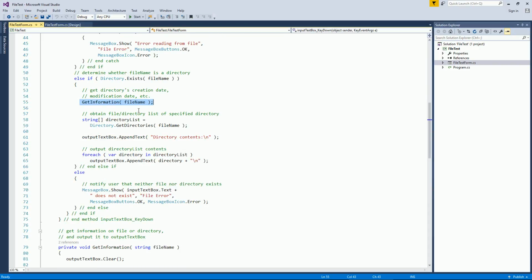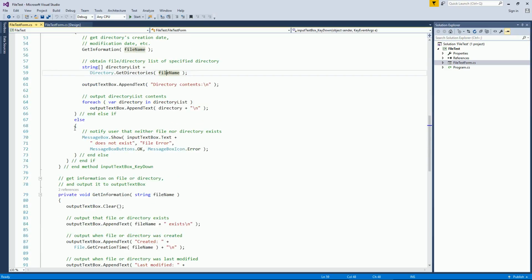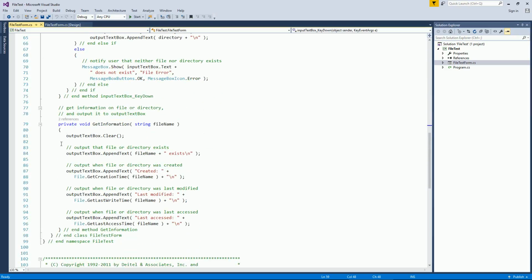And so here with Directory.GetDirectories, we pass in that directory, so we're getting a list of all the directories within that directory. And then in get information down here, we're just saying, okay, here's the file name, and then here's some attributes associated with that file name. So the creation date time, get last write date time, get access time.